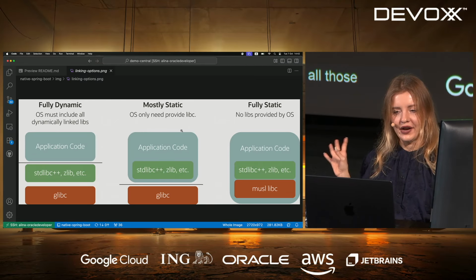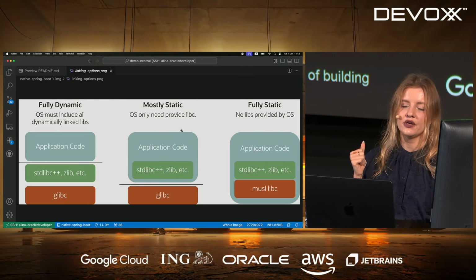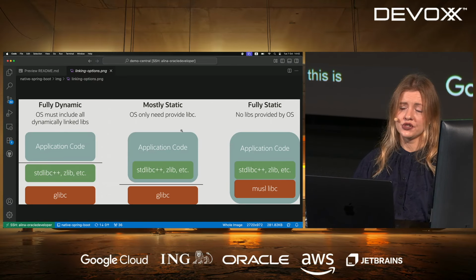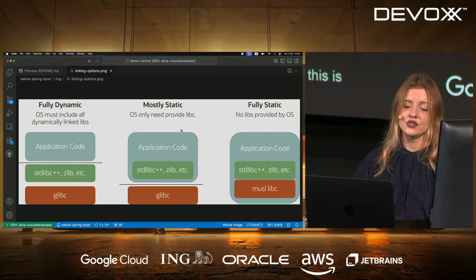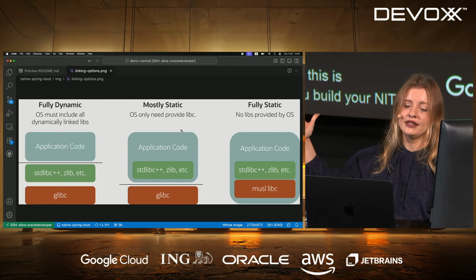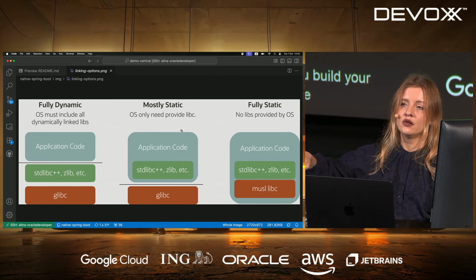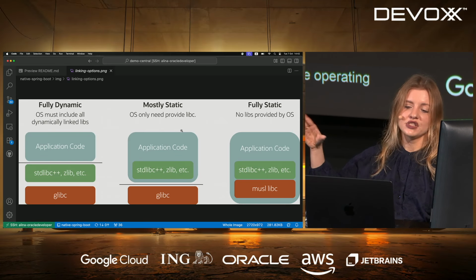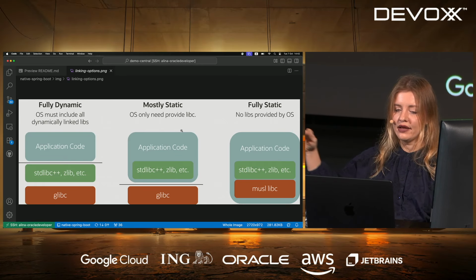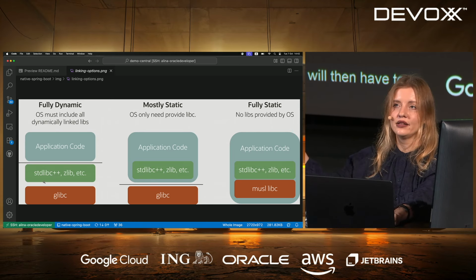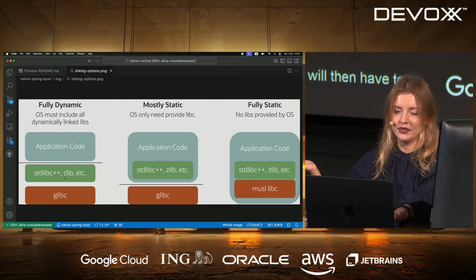So the first variant of building native image applications here is fully dynamic. And I think this is something most of our users use. And that is when you build your native application, but then some of those libraries from the operating system layer, being that your Linux, Mac, or your container-based layer, some of those will then have to be provided by that underlying layer that executes your native image.